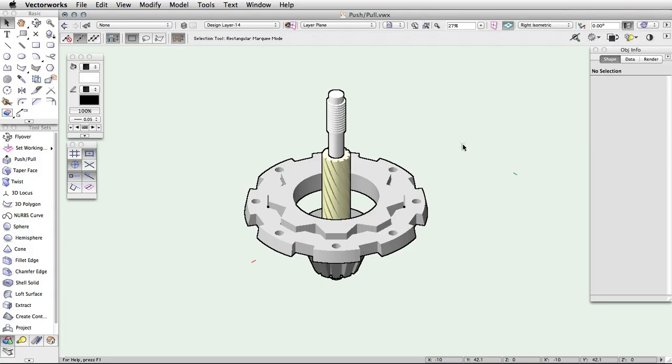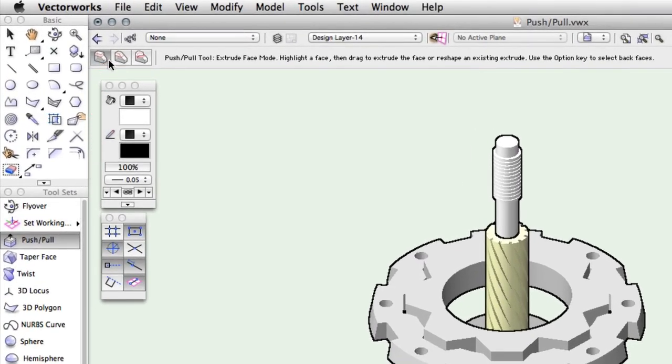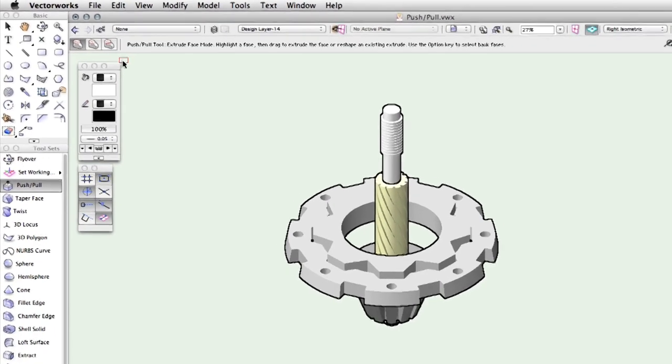The push-pull tool is designed to make manually adding or subtracting portions of 3D objects intuitive and fast. You can use this tool to interactively extrude planar geometry and turn simple shapes and objects into a more complex 3D model. The push-pull tool can be found in the 3D modeling toolset. There are three tool modes available with this tool.